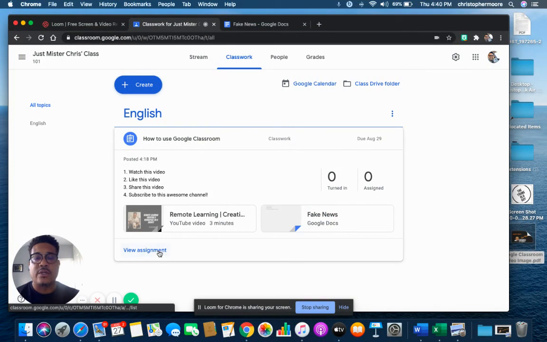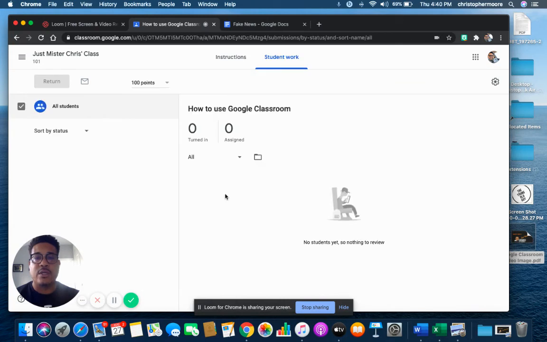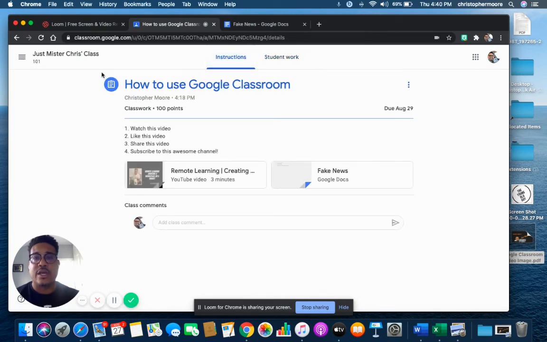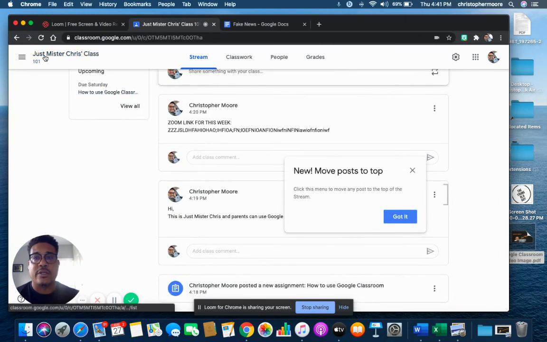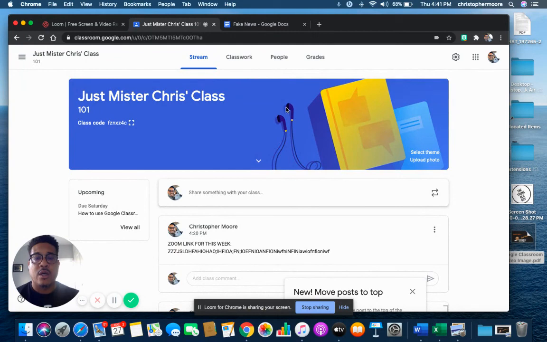And also down here, if you view the assignment, it goes in depth a little bit more, tells how many points it's worth. It also has the instructions there. Anytime we need to go back, you can always look at the links that are here at the top. And then if we want to go back, click on the name of the class again, and we're right back to the stream.